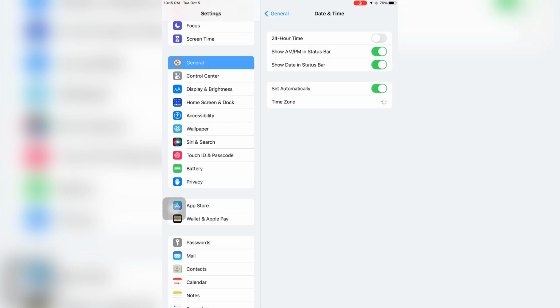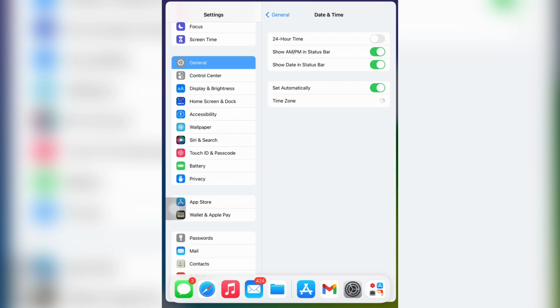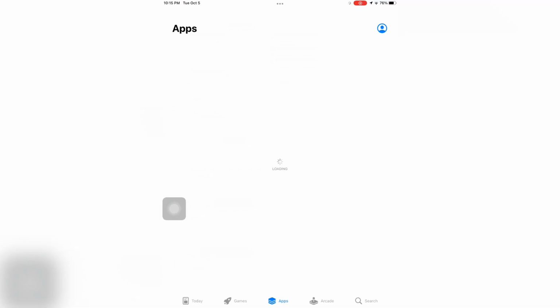Now guys, you can just go to your App Store and open it, and let's see if it's working or not. Yep guys, as you can see, now it's working.